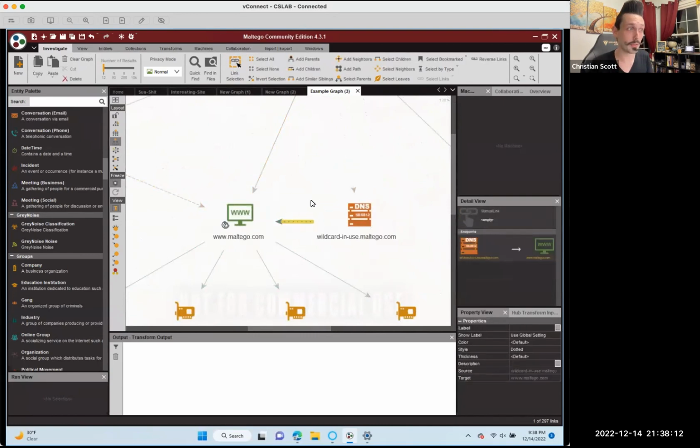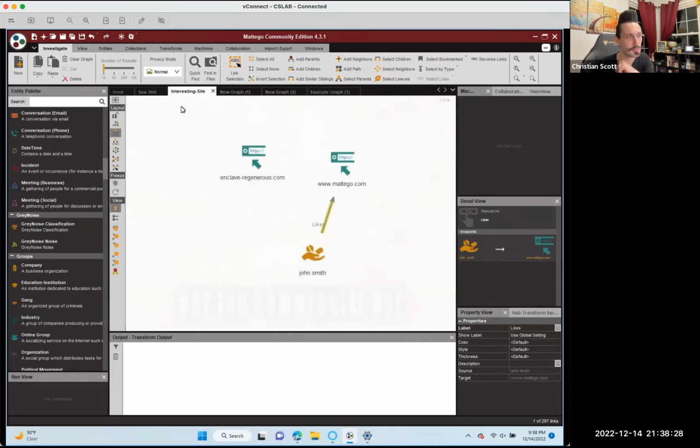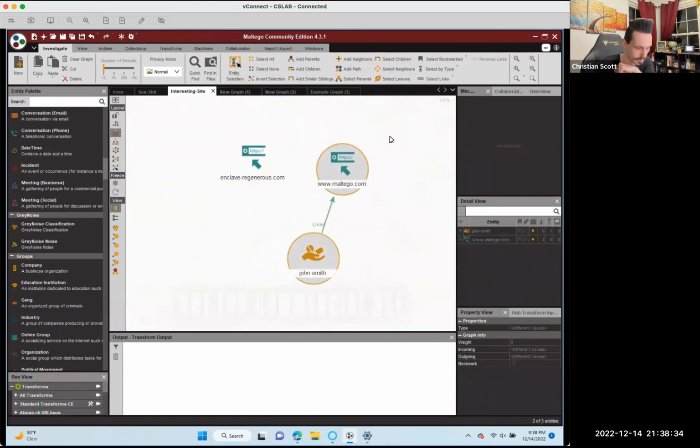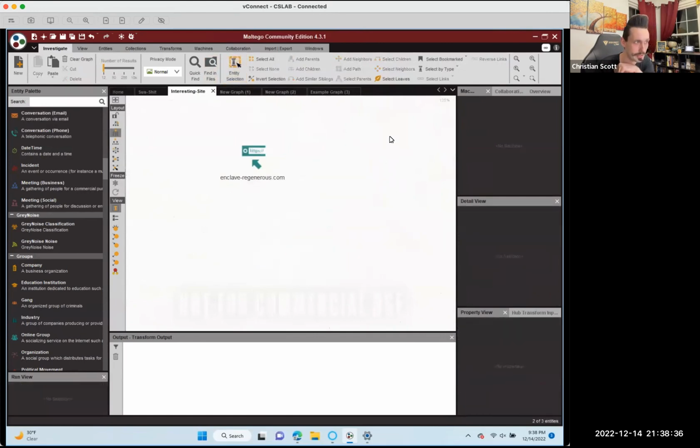So I want to give you guys the fundamentals of culling the data sets, sorting the data sets, visualizing the data sets, and categorizing the data sets, because now we're going to get to the cool part, which is the transforms, where we're going to get the fire hose of data shot at us. So let's start with something interesting. I'm going to go into entity selection mode here and select these entities that are relevant to me.